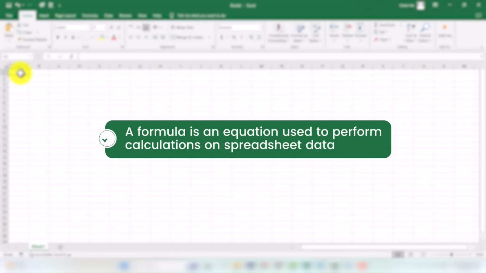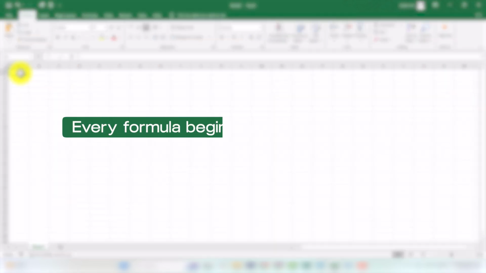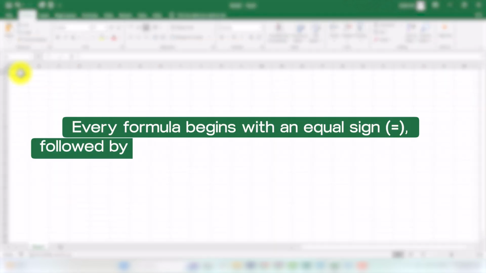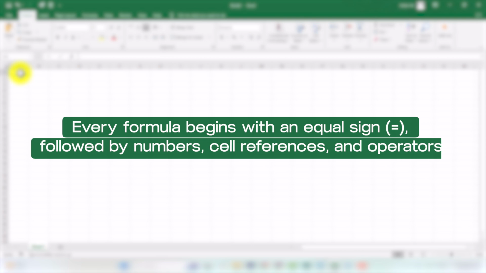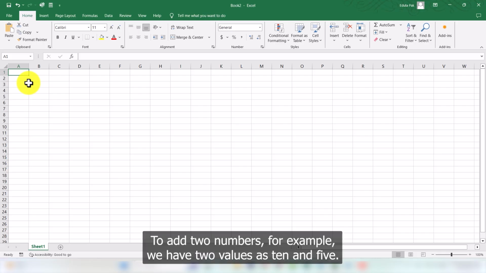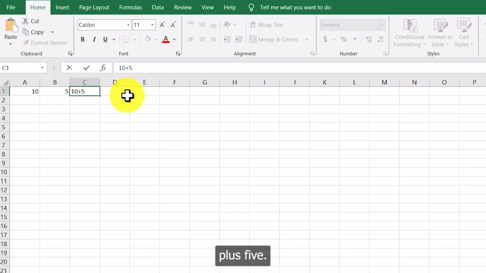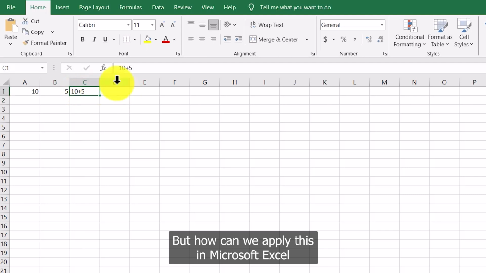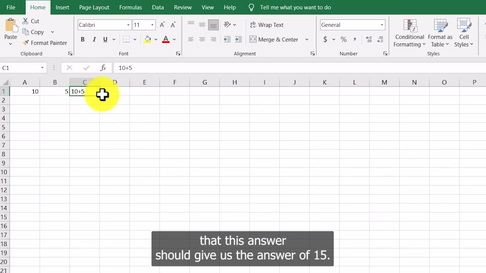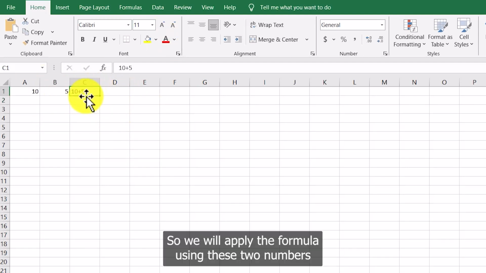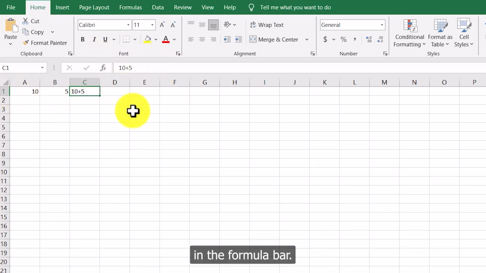A formula is an equation used to perform calculations on spreadsheet data. Every formula begins with an equal sign, followed by numbers, cell references, and operators. Example, to add two numbers, we have two values, 10 and 5. To perform that, we just need to add 10 plus 5. But how can we apply this in Microsoft Excel so that it gives us the answer of 15? So we'll apply the formula using these two numbers in the formula bar.